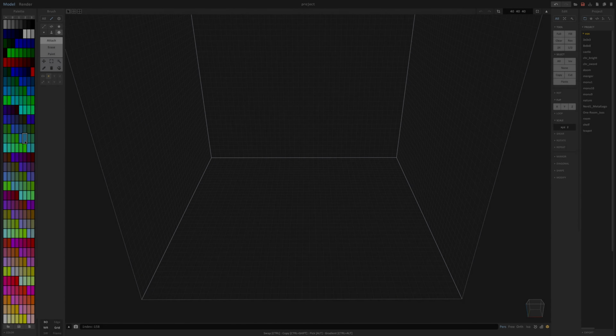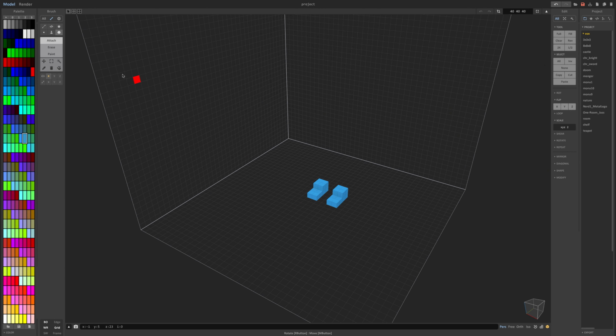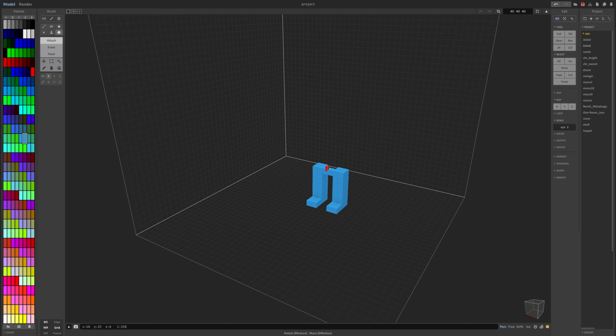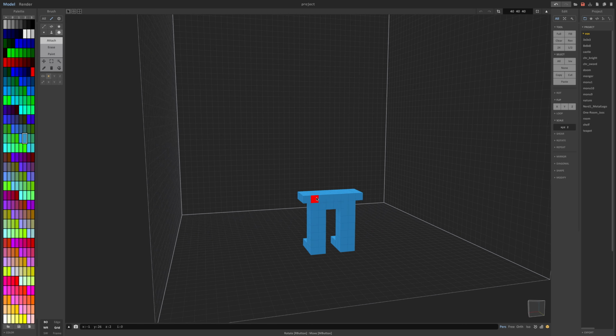In this video, I'm going to show you a quick way to create a voxel character. The best part, the software we're using is 100% free and the character will take less than 5 minutes to create.